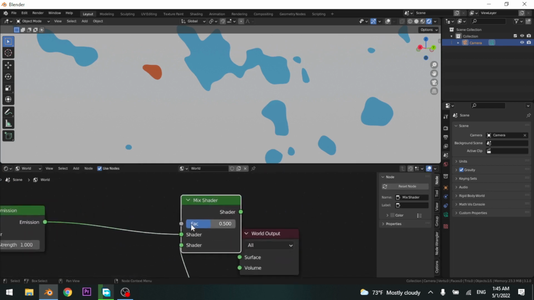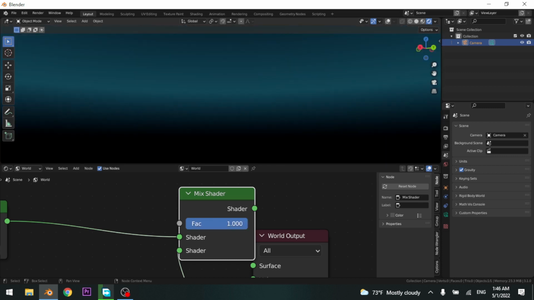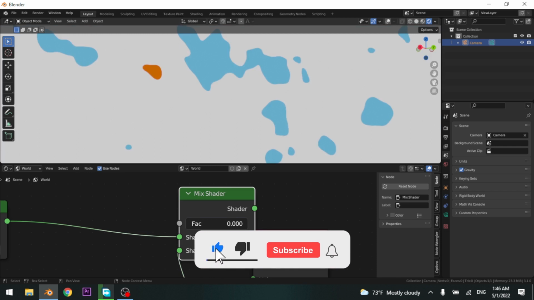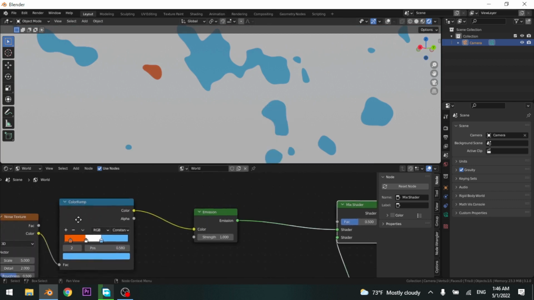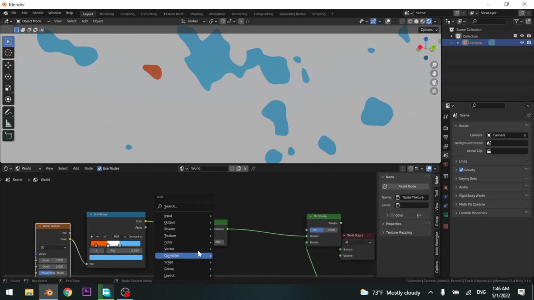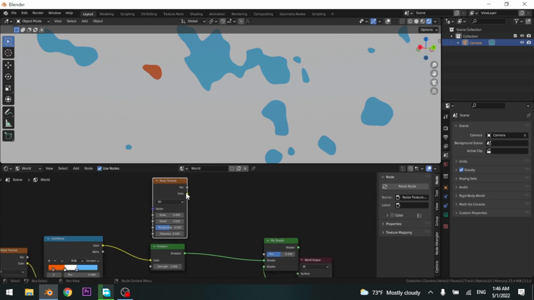Because as you see now, there is a factor value. If I increase that factor value, it will apply the second part of our sky, and if we drag this to 0, the stars will appear. Okay, to merge it, add or duplicate this noise texture right here. Shift D to duplicate it, then connect that color to the factor value, and now you will see the magic.